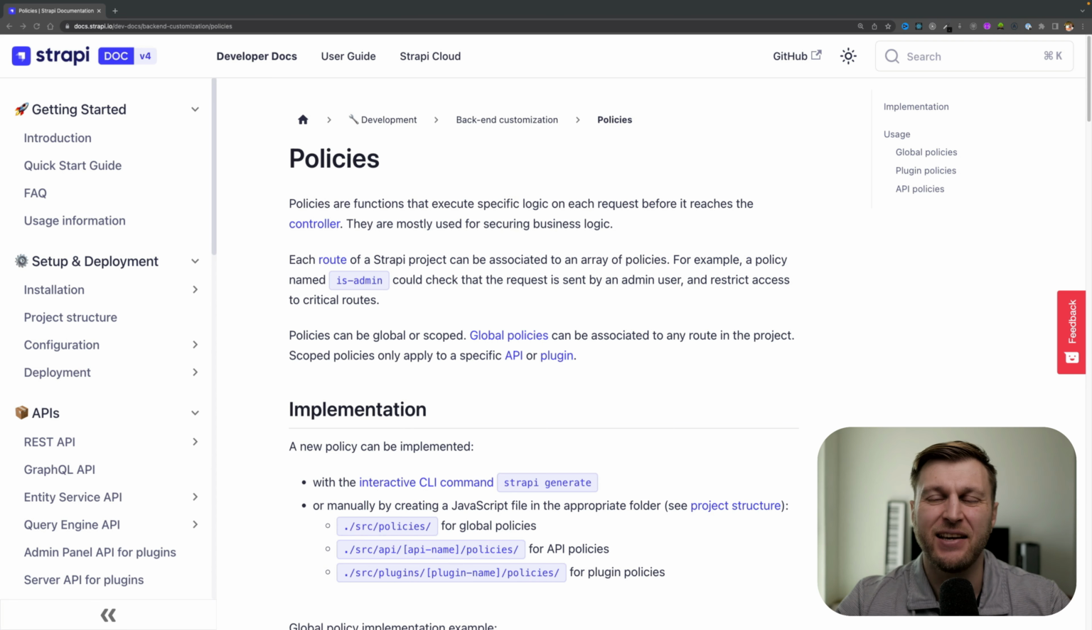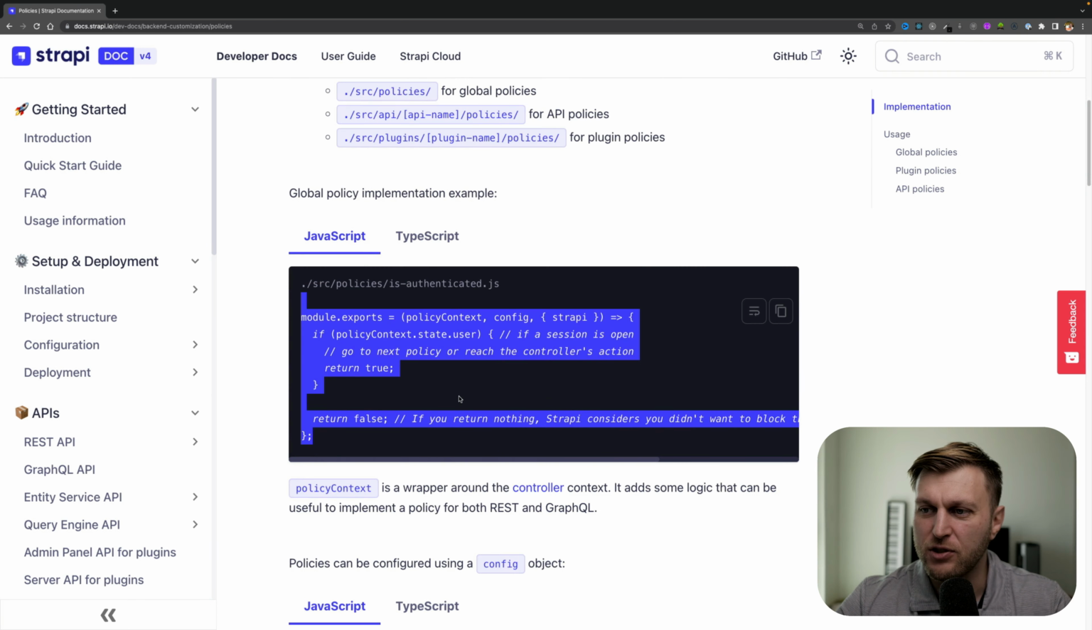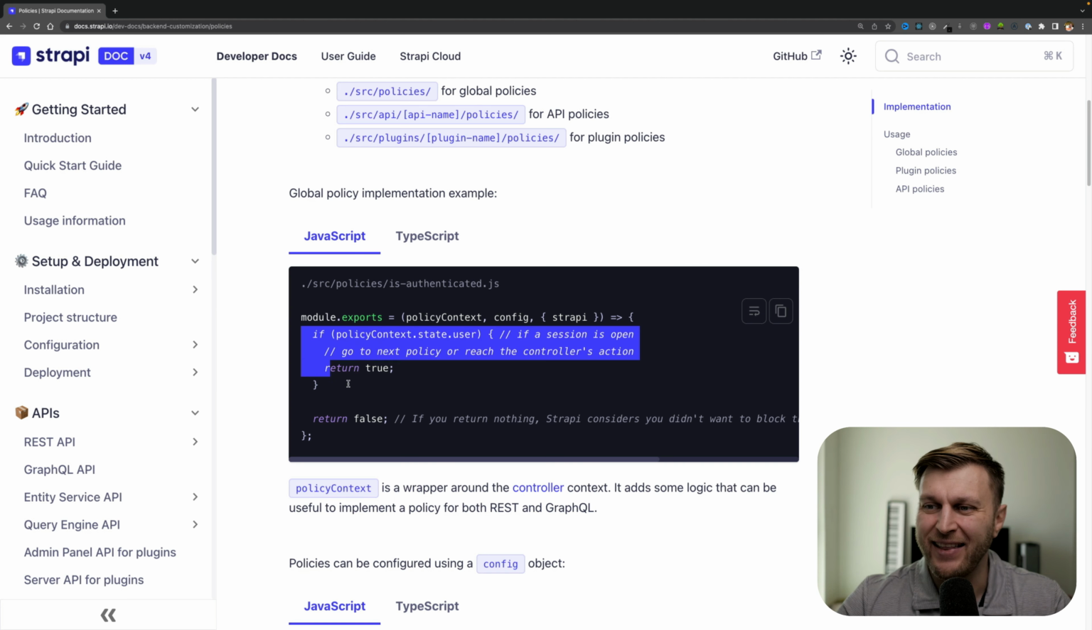So next, let's take a look at policies. You could look at the documentation to see how you would create a policy, or you could use that Strapi generate CLI command that I showed you earlier to scaffold that policy for you. And then you could go ahead and add your logic.